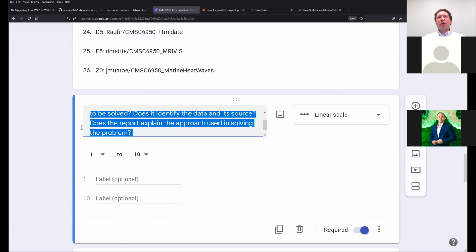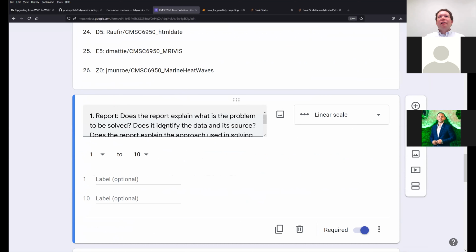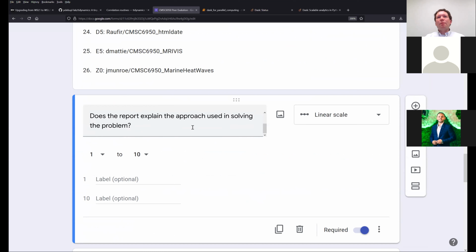Then you'll say, okay, the report: does the report explain what the problem is? Does it identify the problem topic? Does it explain the thing? I think that is a 9 out of 10. I think this is a 2 out of 10. And you're ranking it relative to both your own project and the other projects in your group. So you're sort of coming up with a ranking from one to the other.